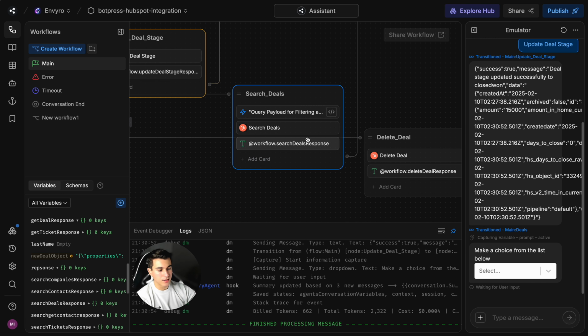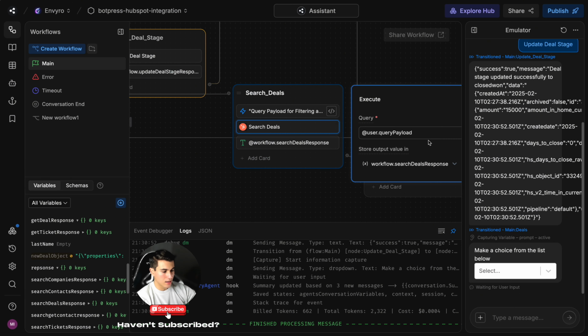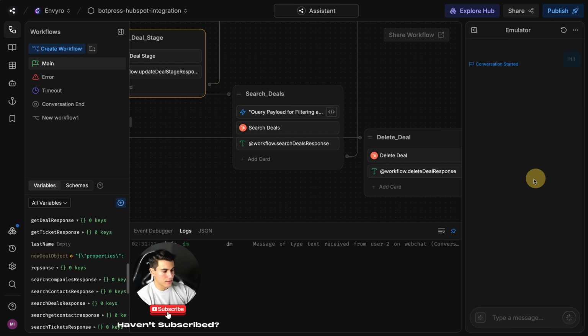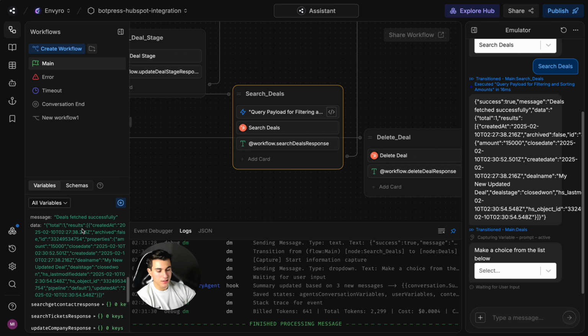Back in Botpress, we're going to do a search deals. So for this, our query payload is very easy. Just amount is equal to 15,000. And we'll pass that into here. Refresh our bot on the right-hand side. Deals flow, search deals. If we look on the left-hand side here, we got the data string, and the result is in an array with the newly created deal that we made earlier.